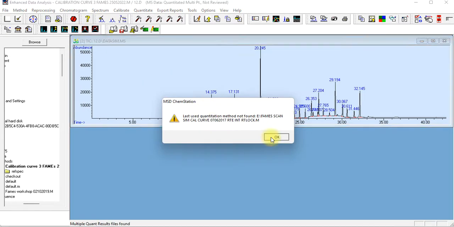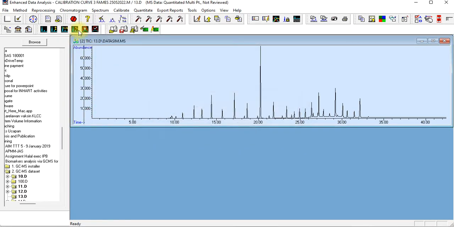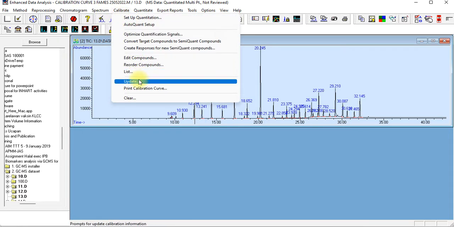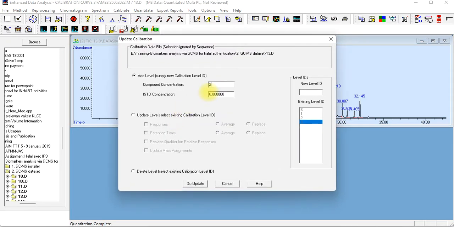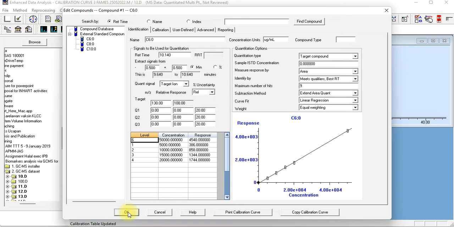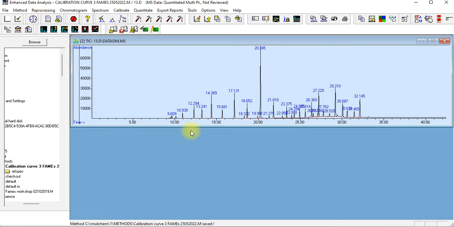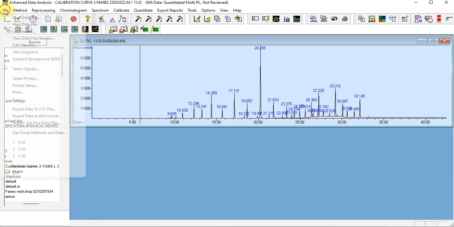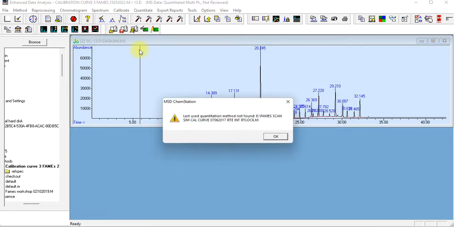Do the similar approach. Chromatogram, integrator, chromatogram, integrate, update, yes, 20,000. Do update. Okay. Save. Then go to the last concentration, which is 25,000 ppm.